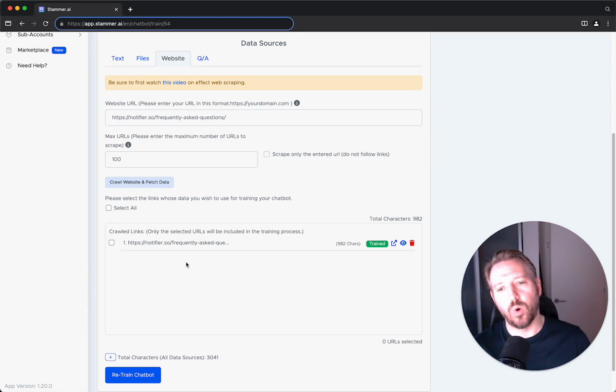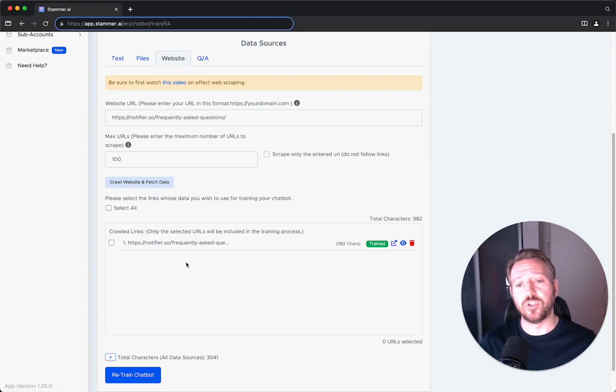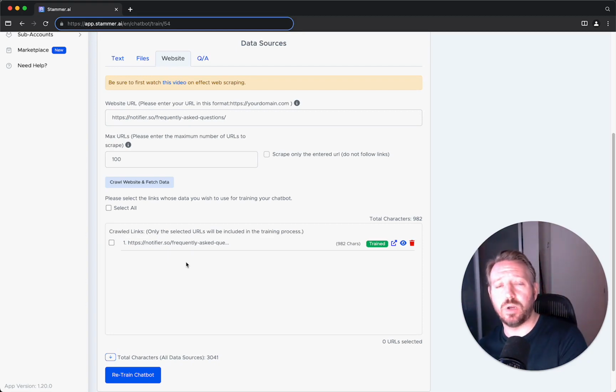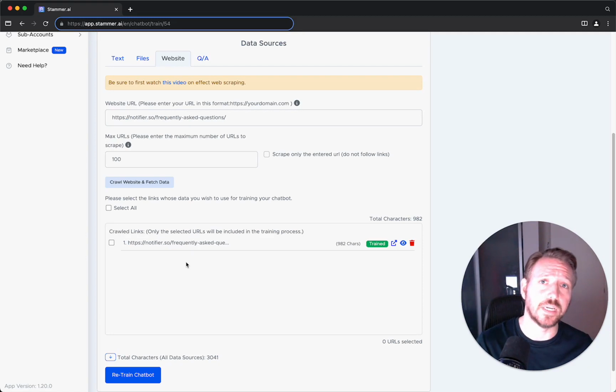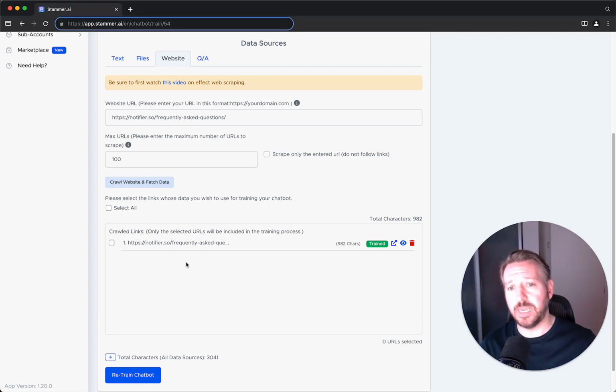Now, of course, one page may not work for you. You may need to do several or maybe even more, but just make sure overall that the data you're feeding into the chatbot is well formatted and, of course, accurate. A lot of web pages have older data that may not be accurate. So always keep that in mind.